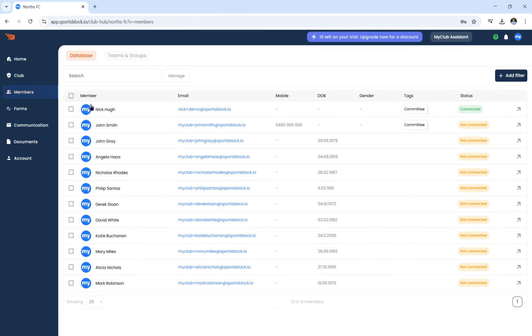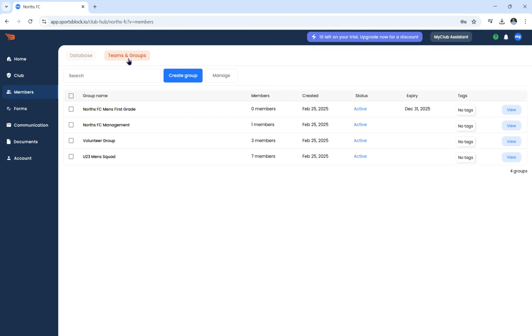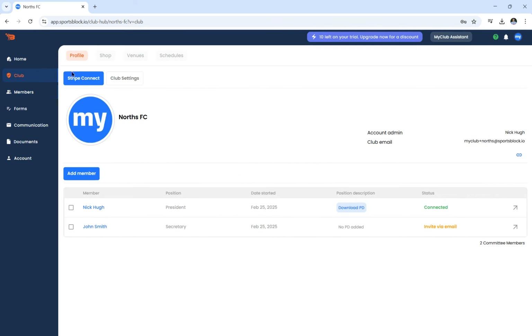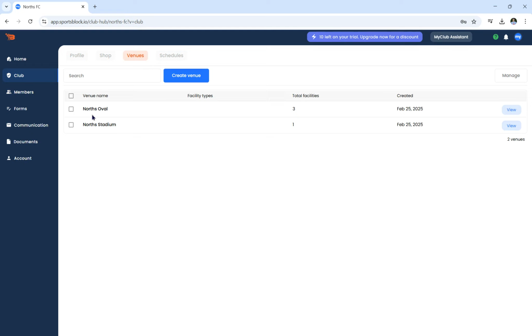We've gone across into members. We've imported some members. We've then seen those members now sorted into the teams that they were imported with. And we've gone in and created a venue, which is North Stadium. That's an additional venue to the North's Oval venue that we've got set up.